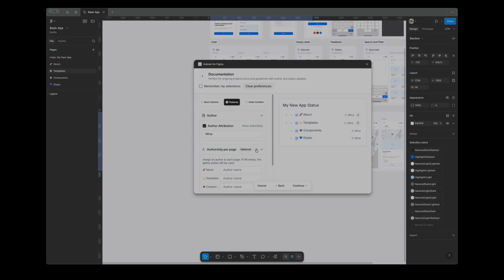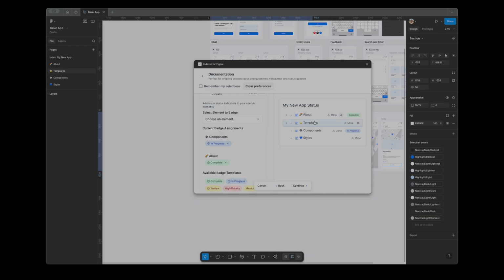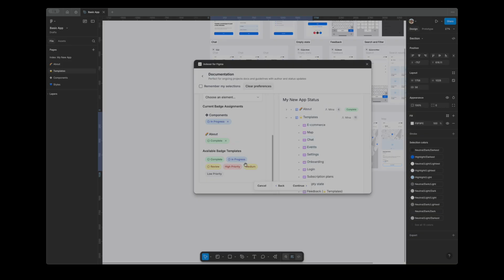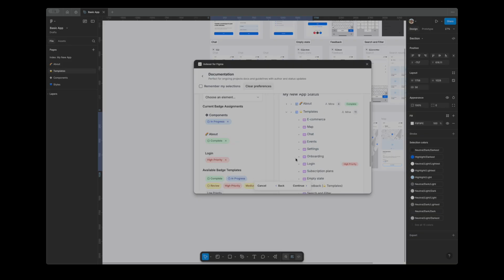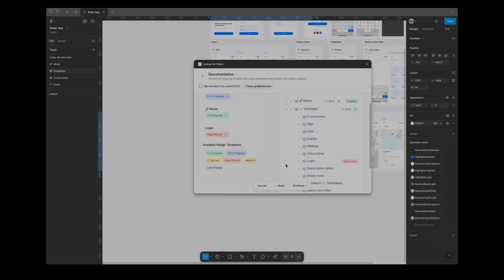But if you would like to customize a choice per page, maybe you are part of a design system team or working with a design system team, and one of the team members is working with you on the project, right? So maybe this is John working on the components for the project. So now we move on to status badges. For this part, we can add, for example, in progress. So let's assume components are still in progress. Let's say about is complete, and we can also assign a priority. Maybe let's set our login as a very high priority item we need to deliver or work on.